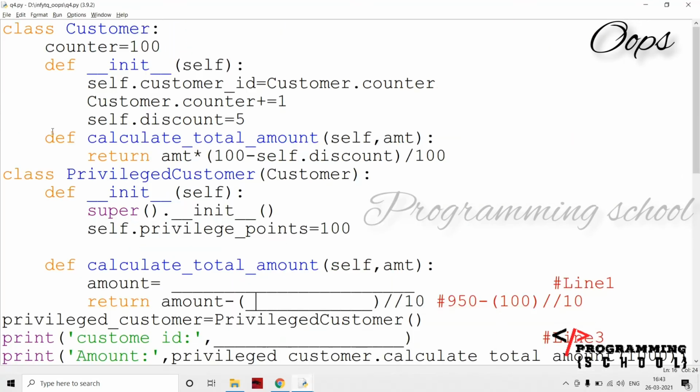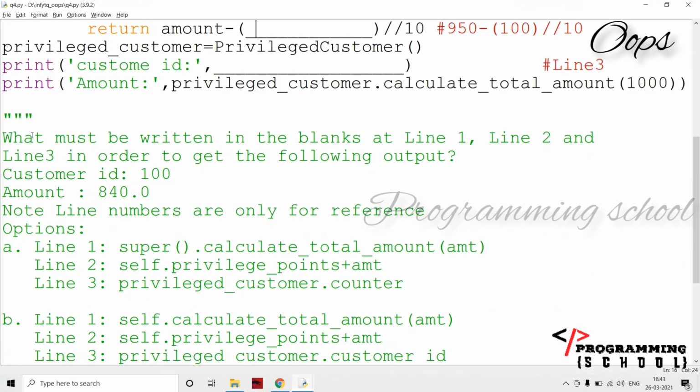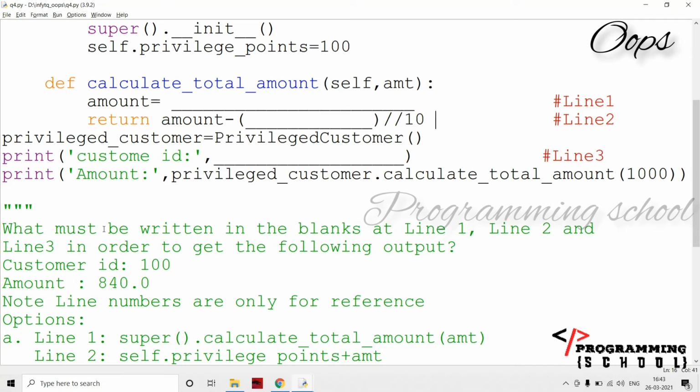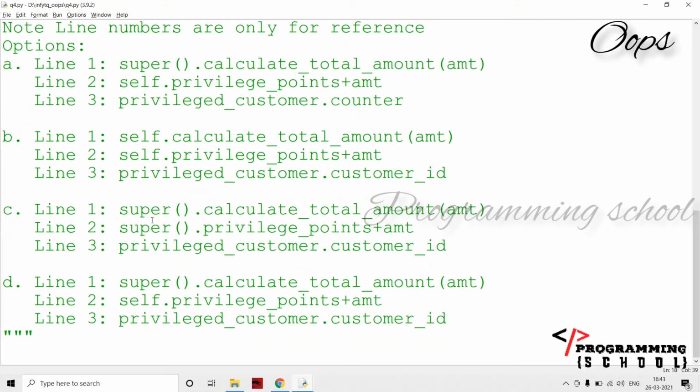Going to question 4 here. There are 3 lines here, line 1, line 2, line 3, that must be written in the blanks in order to get the following output. The output is going to be: customer ID is equal to 100, amount is equal to 840. For that, what do we have to place in these blanks? This is line 1, this is line 2, and this is line 3. These are the options here.